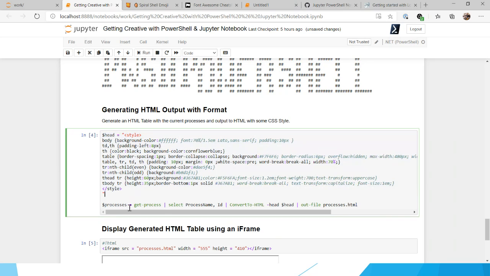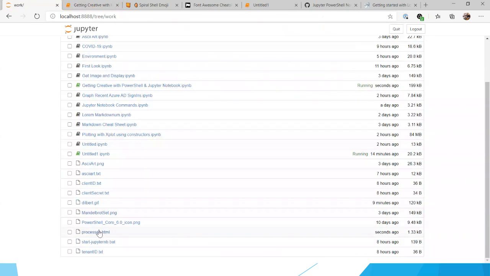I'm then using a Get-Process command. I'm selecting the process name and the ID. I'm converting it to HTML, and then I'm specifying the format for that HTML encoding or transposition. And then I'm outputting the result to processes.html. So if I execute this, we then go and have a look at our file system. We'll see that we've just outputted a processes.html. Here we are. So you can see seconds ago that updated.